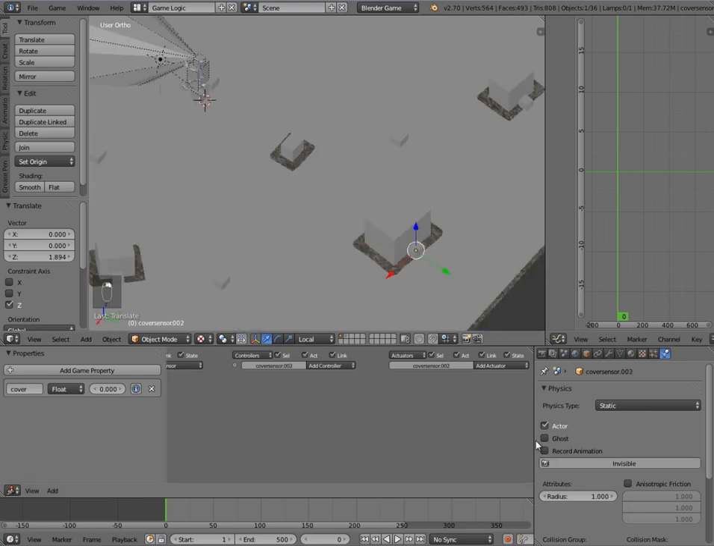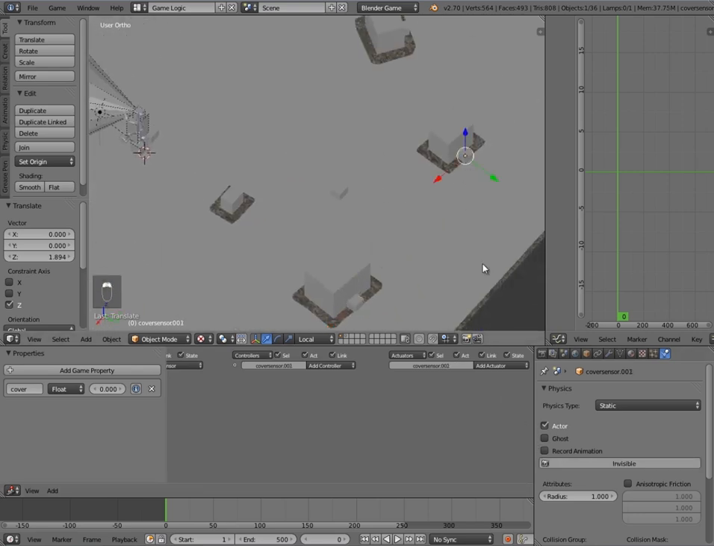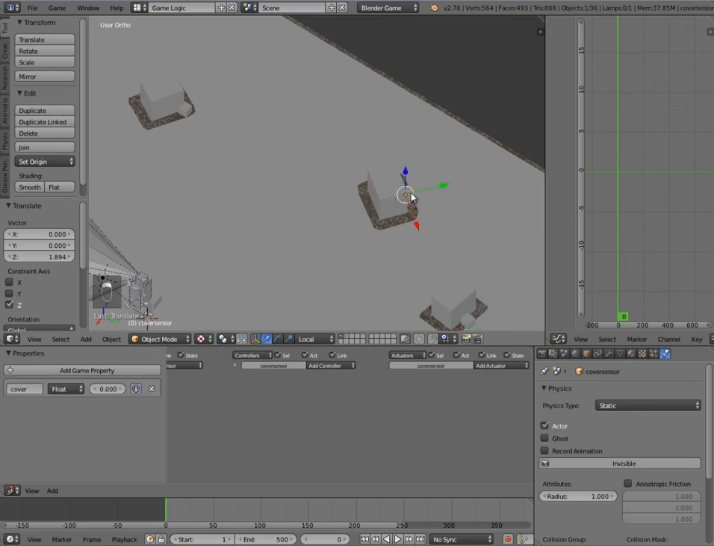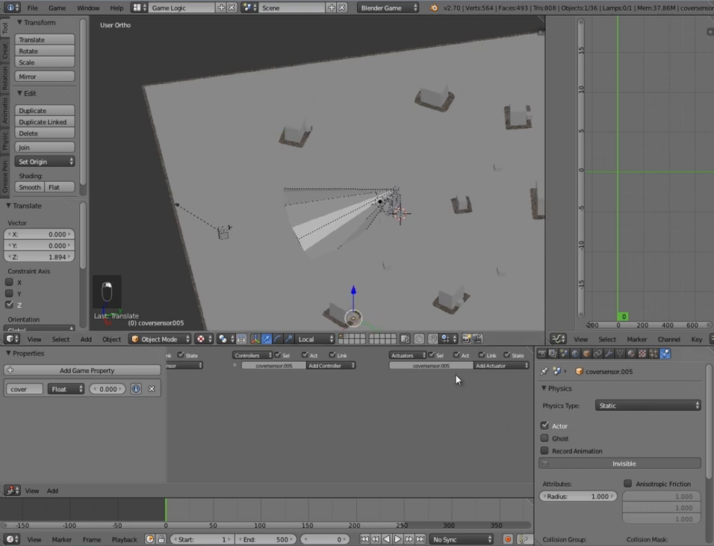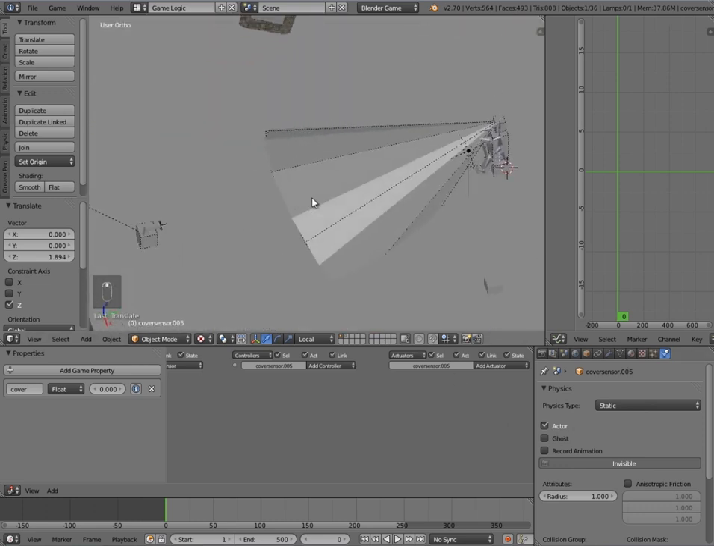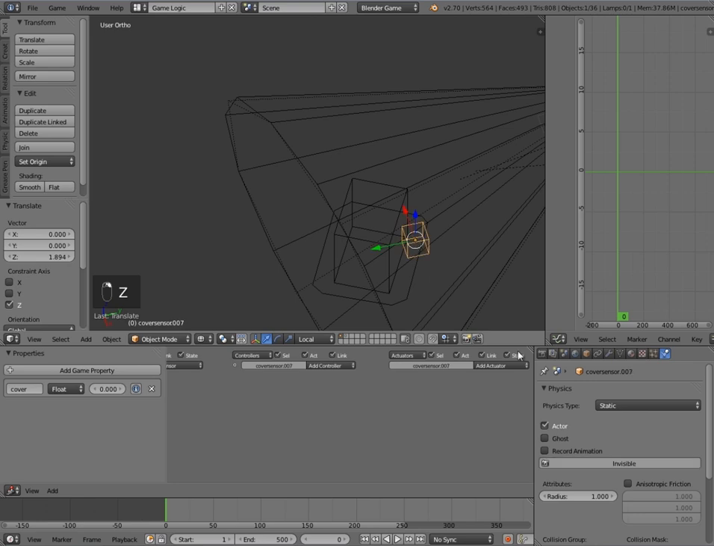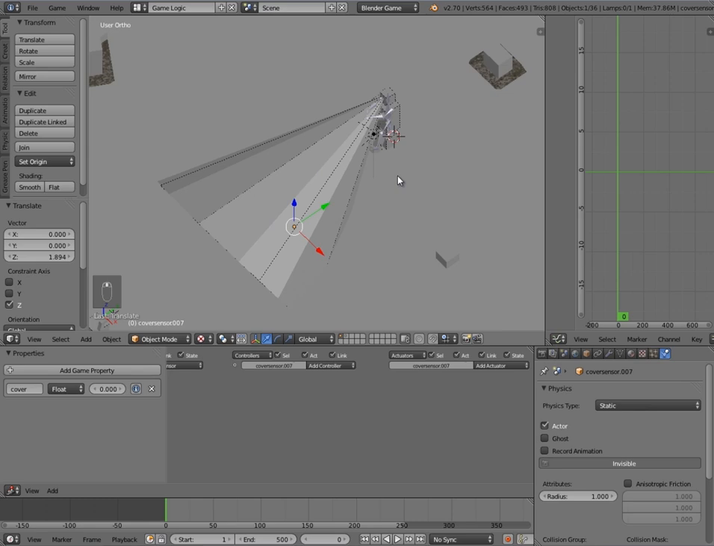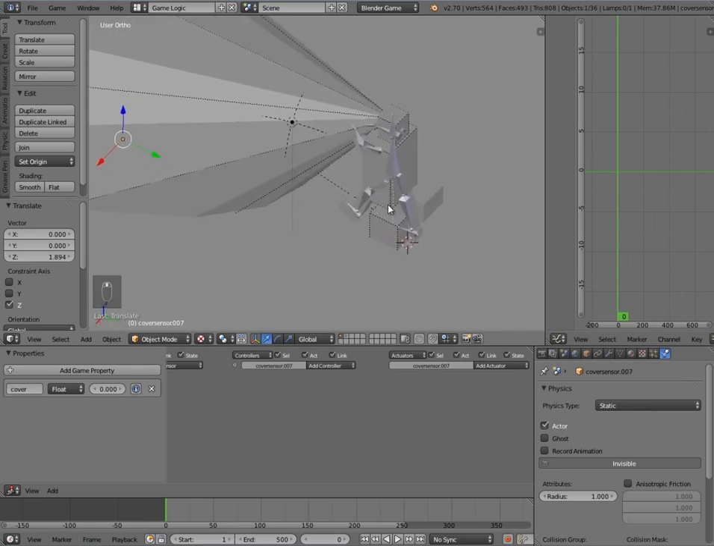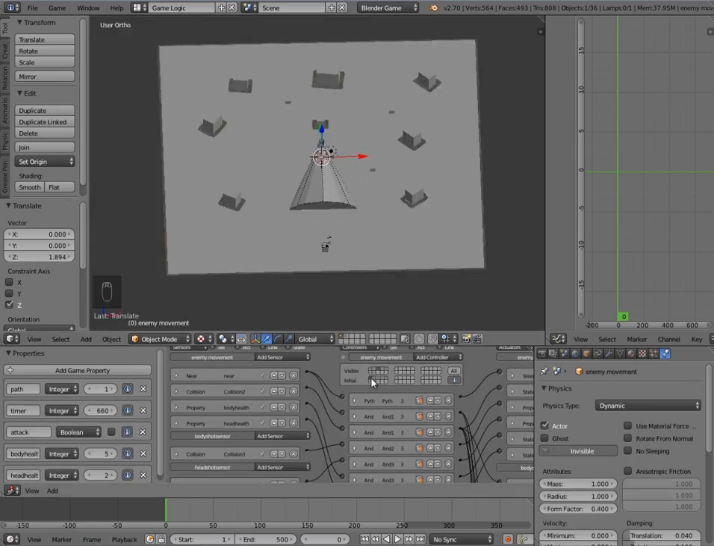One over here, invisible, invisible. This one over here, that one on the corner, and I think this one in the vision cone, so Z to go into wireframe, select this, and invisible. What we need to change though is we need him starting at state 1, not at state 3, so make sure you set the initial to state 1.